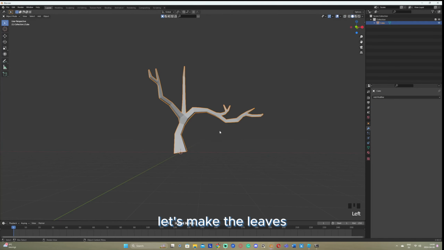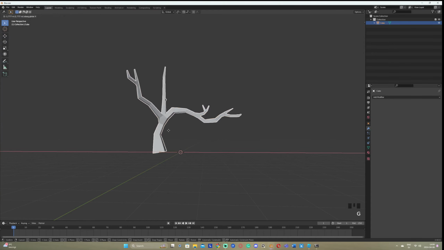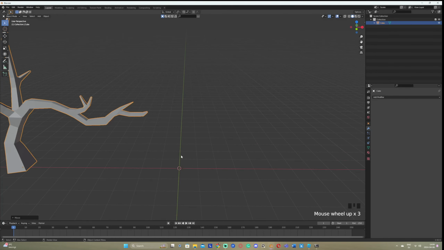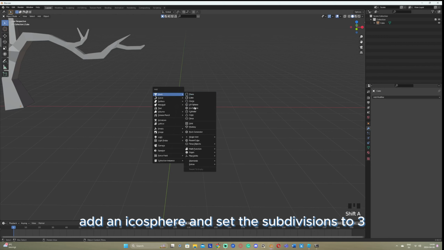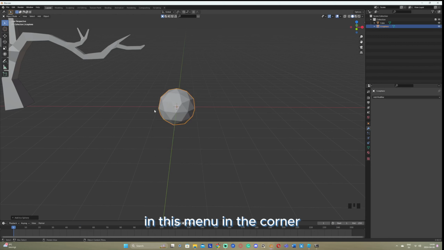Let's make the leaves. Add an icosphere and set the subdivisions to 3 in this menu in the corner.